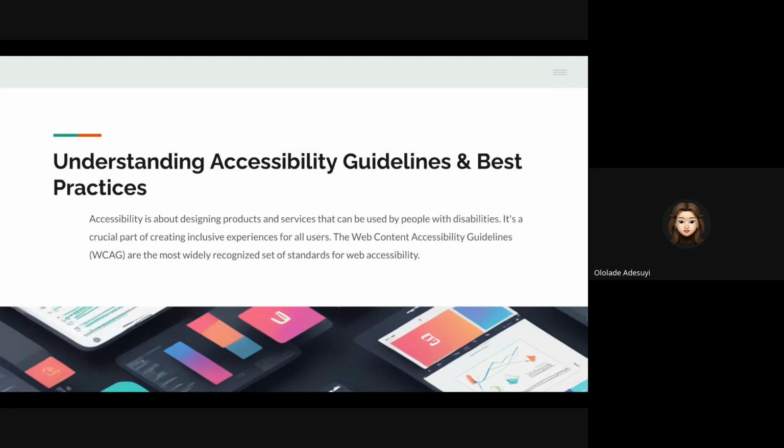So again, accessibility. Just to refresh our memories, please, you guys, what is accessibility about in UI UX design? Don't read what you are seeing on your screen. What is accessibility in UX design?